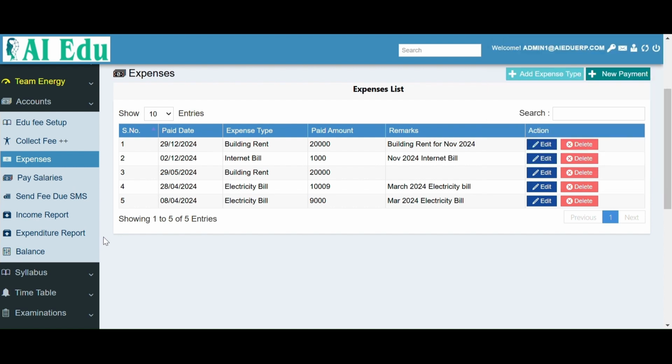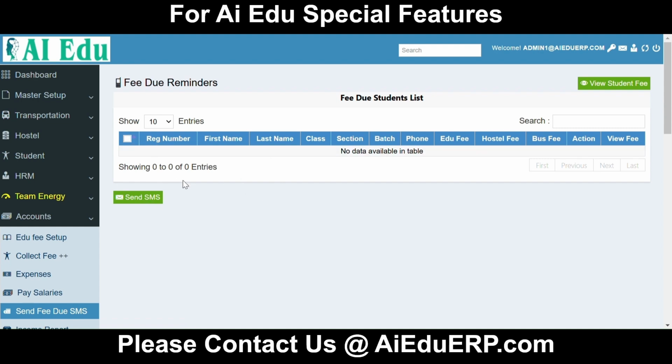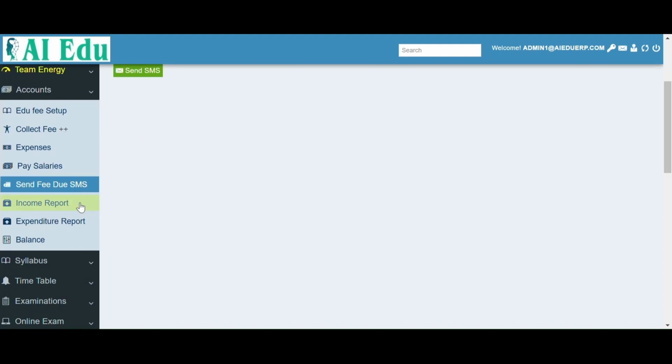Pay salaries. I'm not going to explain anything. Send fee due SMS. Since it is important, I'm showing it. All the fee due students will come here. We can select. If you want to uncheck anyone, we can uncheck and we can send the message. We can have the income report, expenditure report, balance.